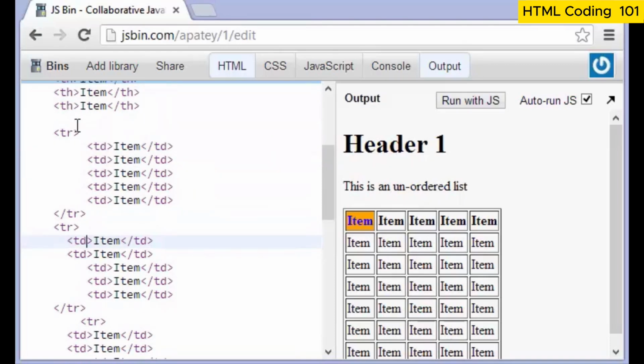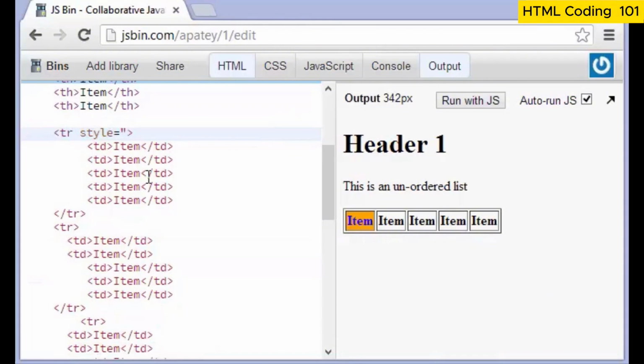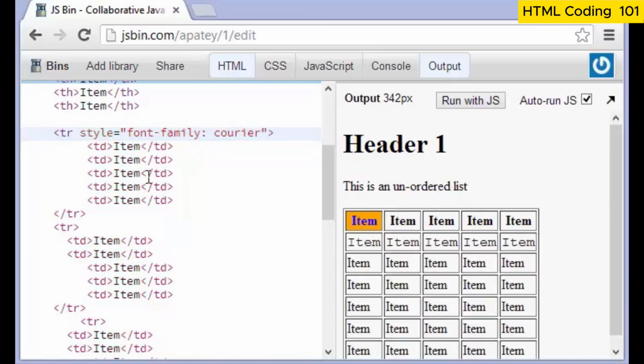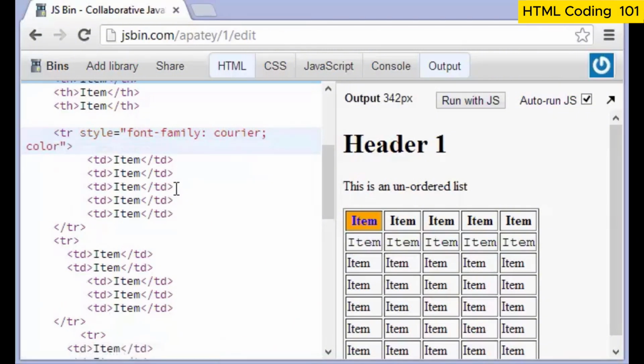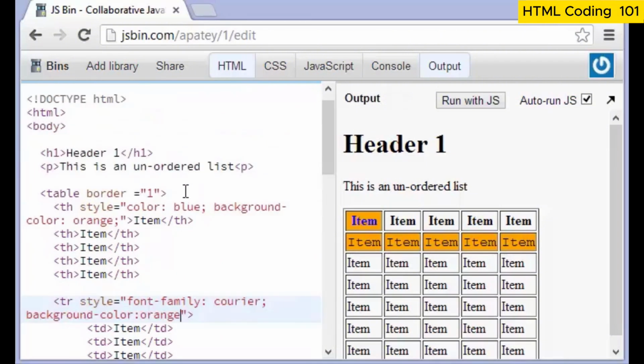So let's go ahead and let's take in this table row here, and we can put style equals, and then let's do font family, okay, and we'll go courier, just like that, and you can see that the entire row becomes courier. All right, and semicolon, let's do color, or let's do background color, orange. I like orange, it's kind of a neat color here. Now again, you can actually, in this table here, watch this.